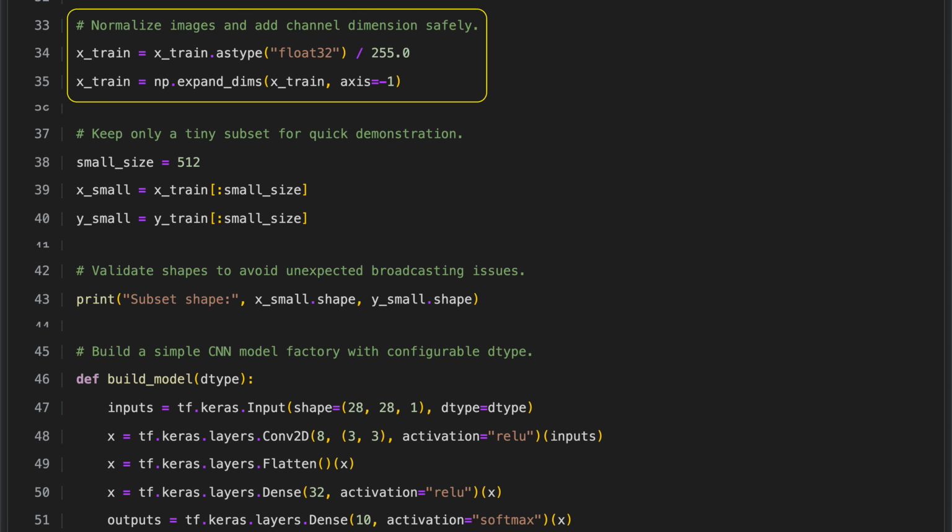The code first converts the training images to a float data type and normalizes their pixel values by dividing by 255 so they fall between 0 and 1, which helps neural networks train more smoothly. It then adds an extra channel dimension to the image data using a function that expands the array dimensions. This step is needed because convolutional neural networks expect inputs to include a channel dimension, even when working with grayscale images that have only one channel.